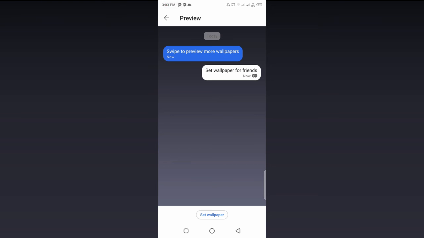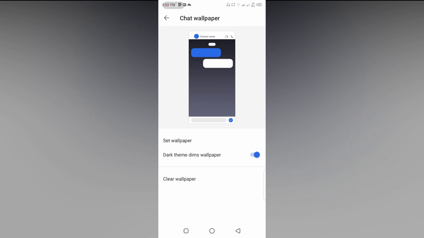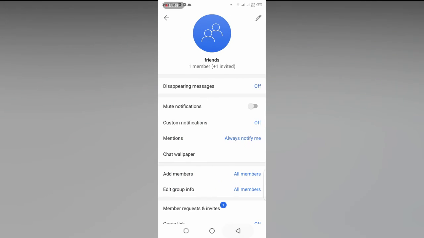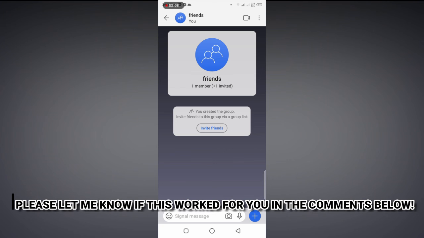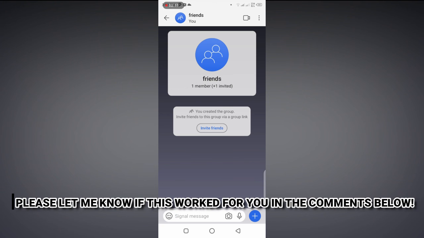When you choose any of the pictures here, you have to click on set wallpaper and go back. Now you can see that your wallpaper is changed. Following the same process, you can change the wallpaper of any of the chats you want, by the presets and by your gallery as well.